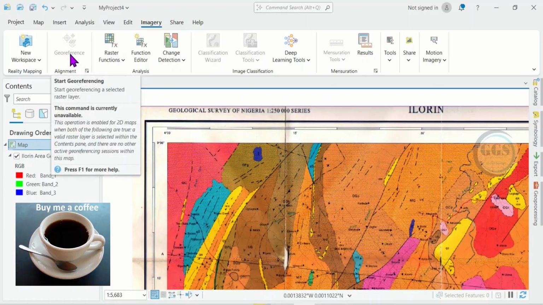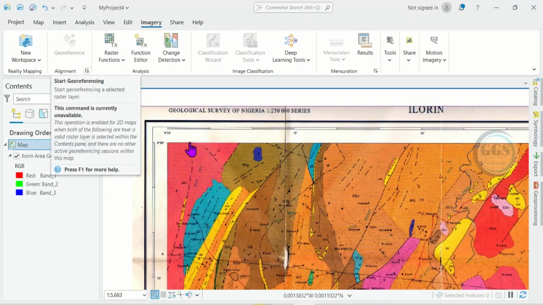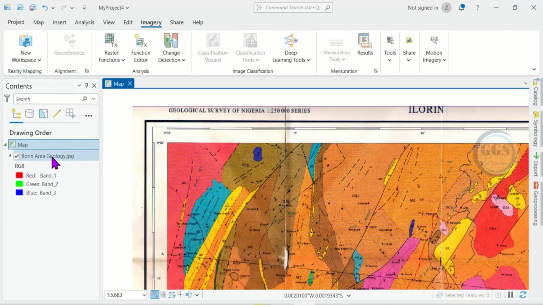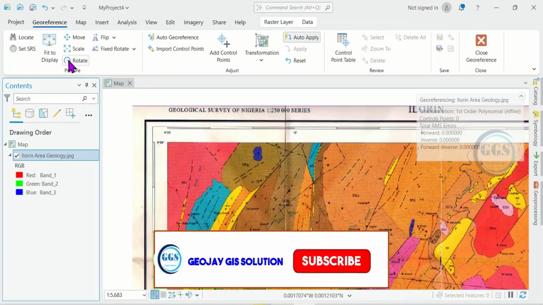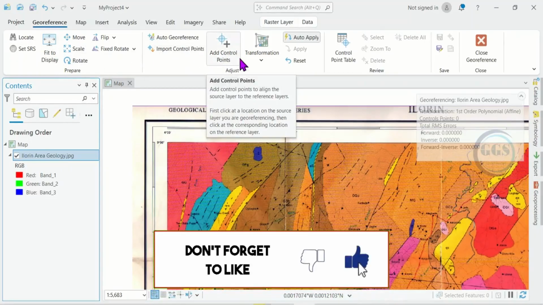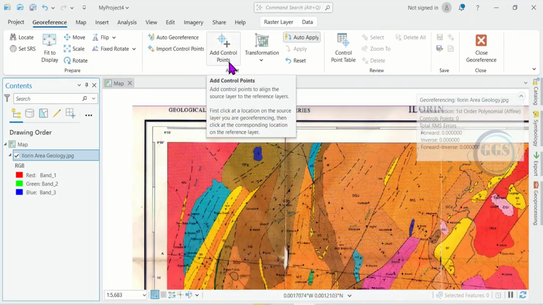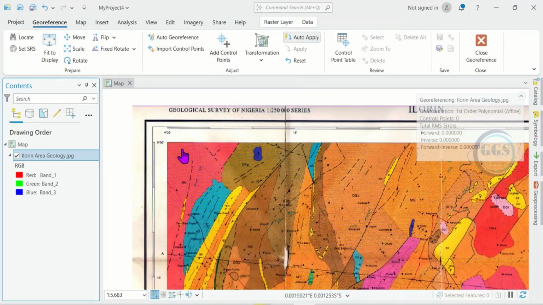So to make it active, for me to be able to use it to georeference this map, I will need to click on the raster map that I want to georeference. So once I click on it, you can see that the georeferencing tool has become active. So from here, I will be able to georeference the map. Once I click on it, you can see all other tools under georeferencing, like add ground control points, to use it to georeference this map.